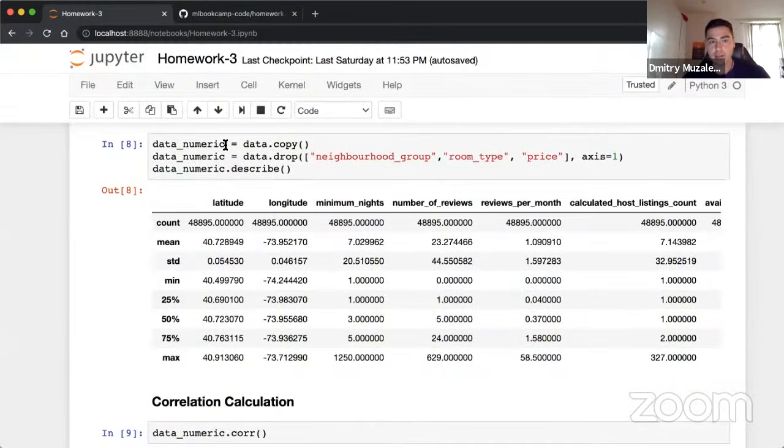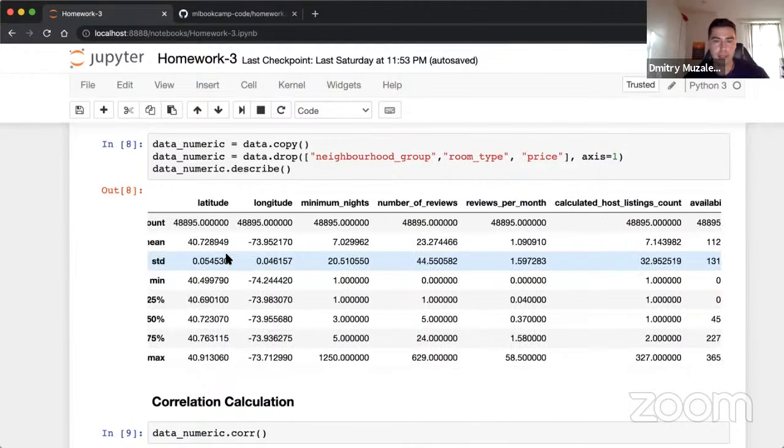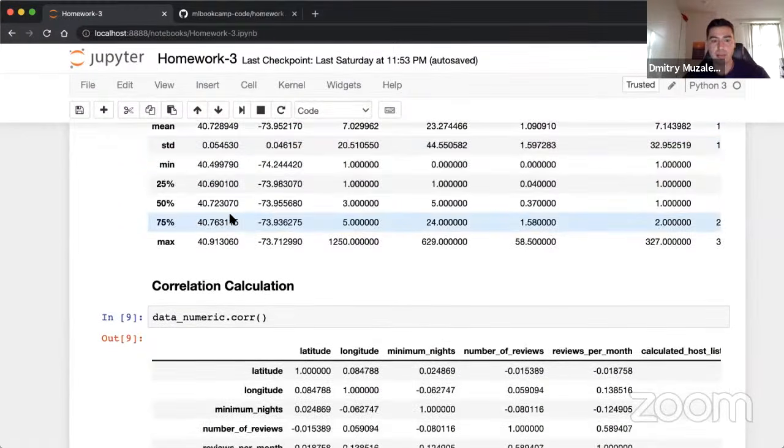For doing that, I prepared a copy. I copied the data frame and called the new data frame data numeric, which will contain only the numerical columns. And here is the describe function, so how it looks. Here you can see that we only have the numerical features inside, and then we can go to the exact step of calculating the correlation.